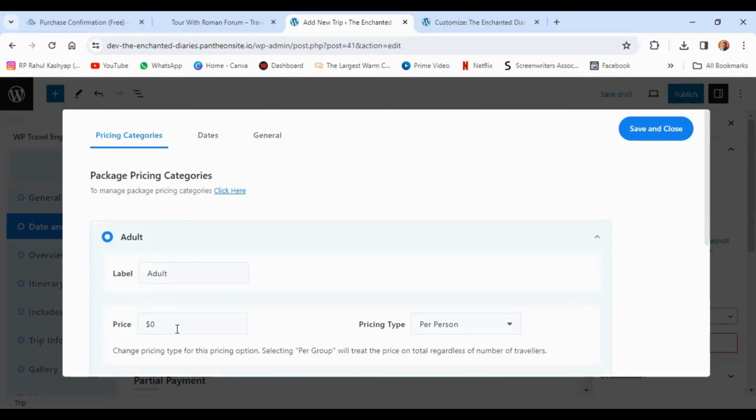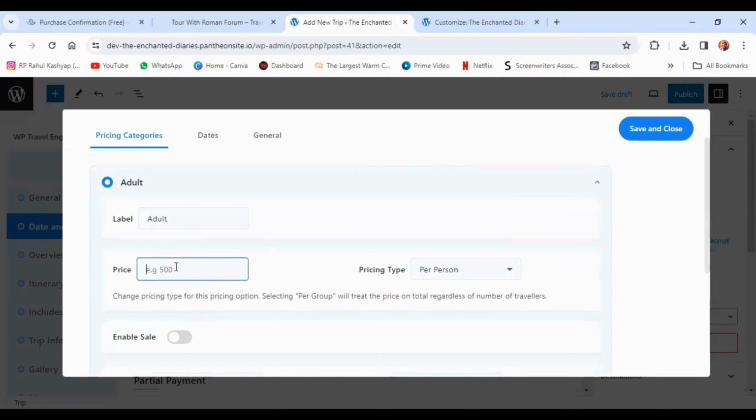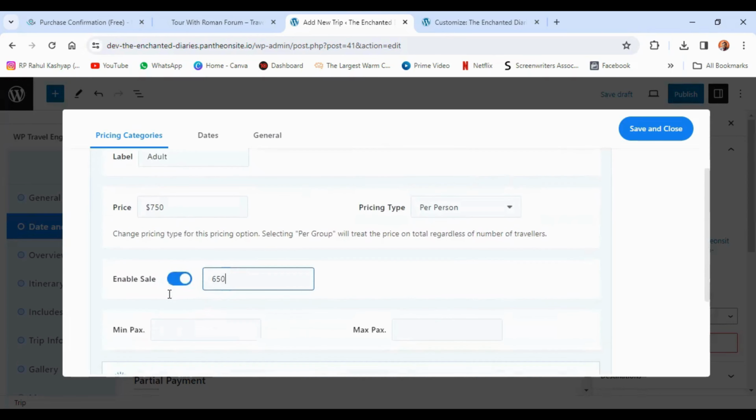For adults, we can charge close to... you can decide what are the charges for adults. For now, let me keep it as 750 and let us select the sale price as 650. It means we are offering a discount. So let it be as it is.